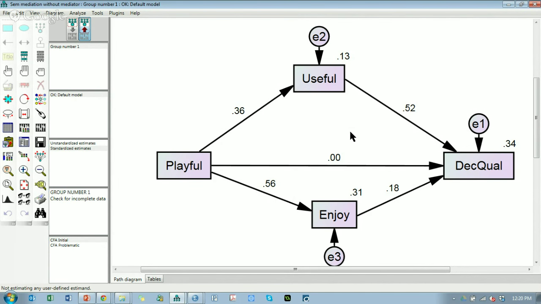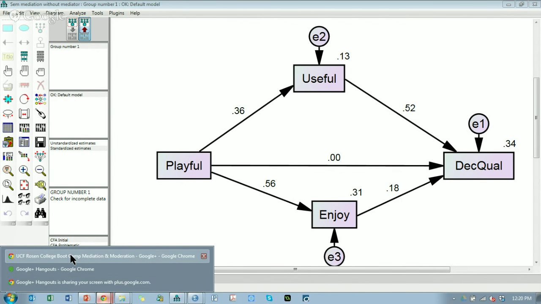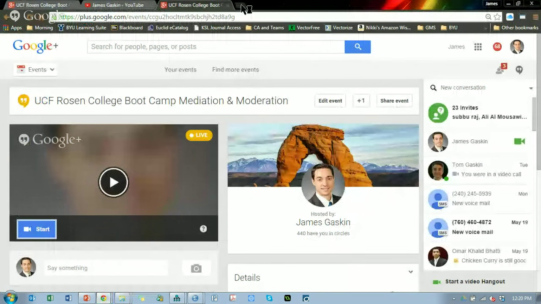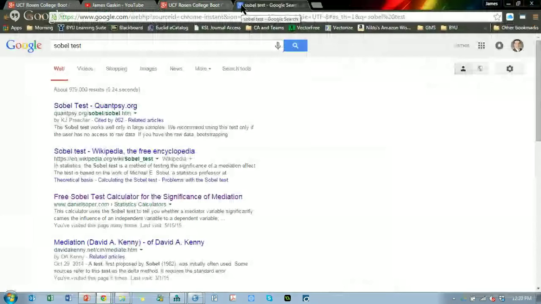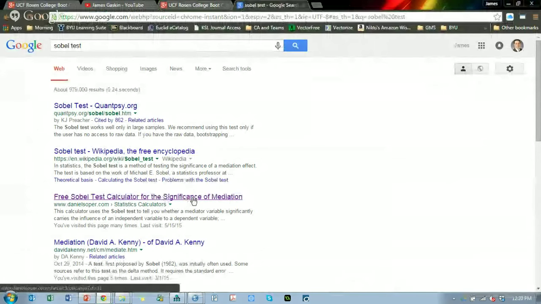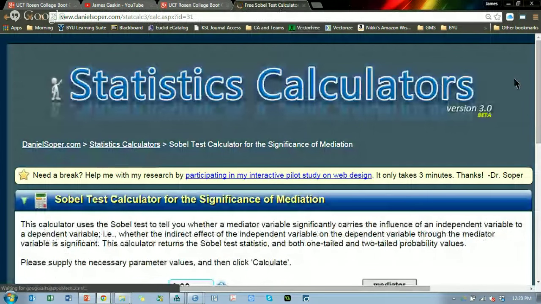And what this allows you to do, let me show you a Sobel test. If you don't know where to find a Sobel test, as in all other cases, Google it. Sobel test. There's one. Here's the free Sobel test calculator. I like that one.